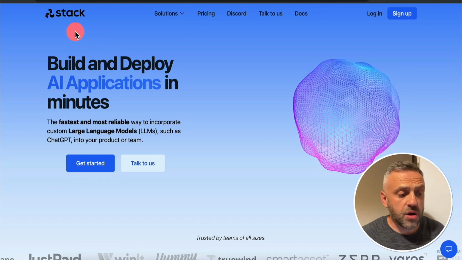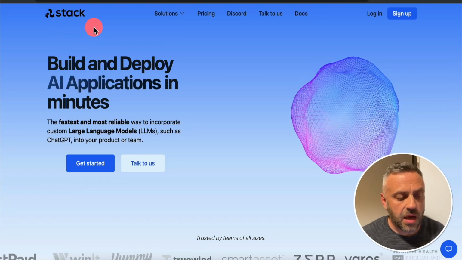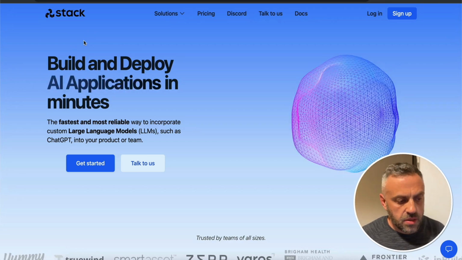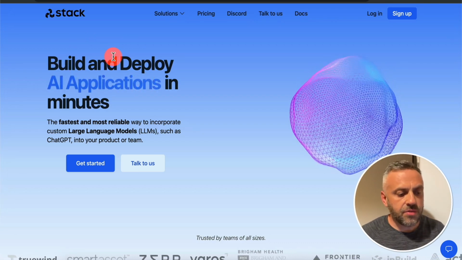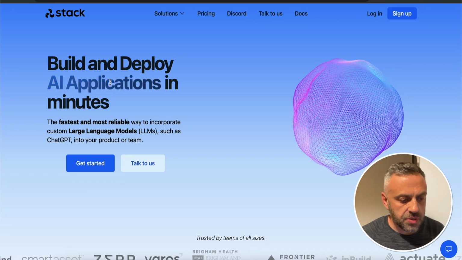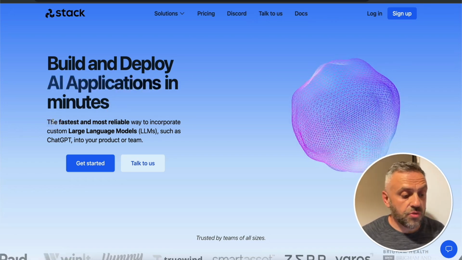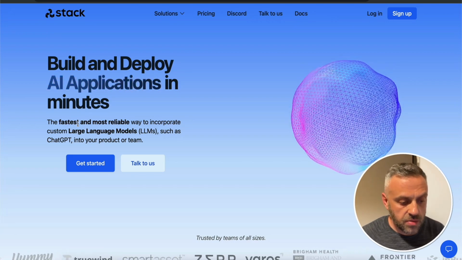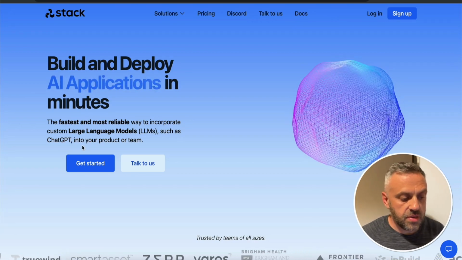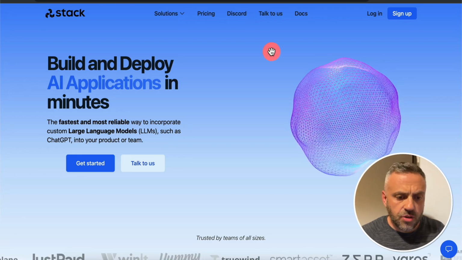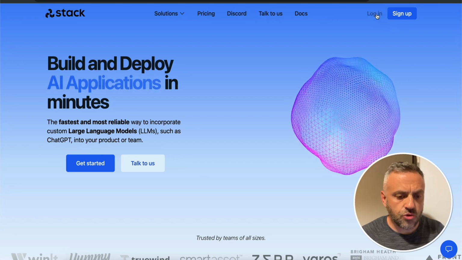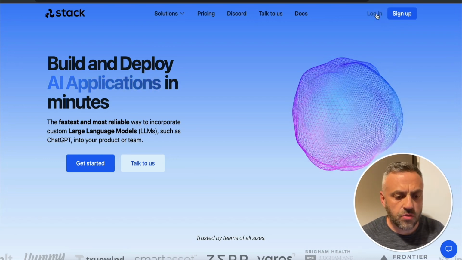So the first tool that I want to cover today is called Stack, and it is available at stack-ai.com. This tool allows you to build and deploy AI applications in minutes, the fastest and most reliable way to incorporate custom large language models, LLMs, such as ChatGPT into your product or team. All right, so we're going to go ahead and log into my free plan right now so that I can show you what this tool does and how it works.